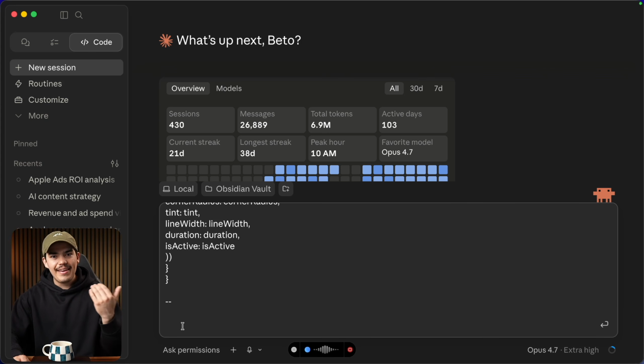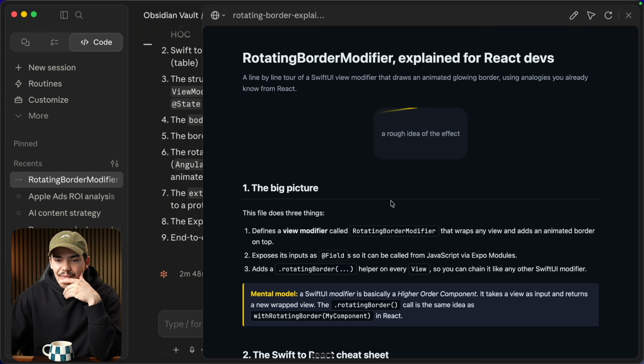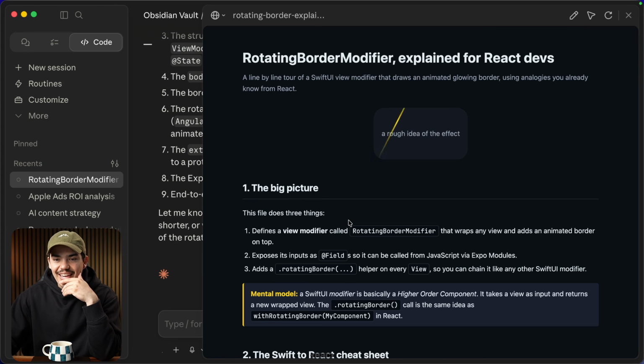I'm more like a front-end React engineer. Okay, and then we can send that over and see what it comes up with. And here we have the rotating modifier. I think this is not working the way I was expecting. It has like a bug because it's rotating, but it's wrong.